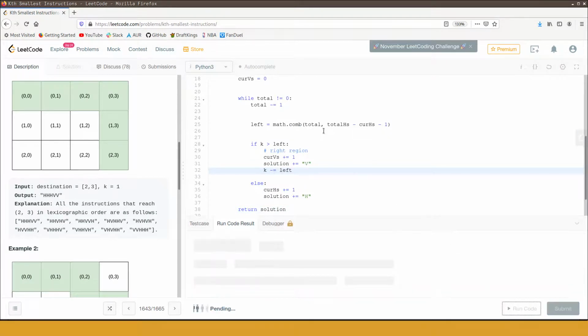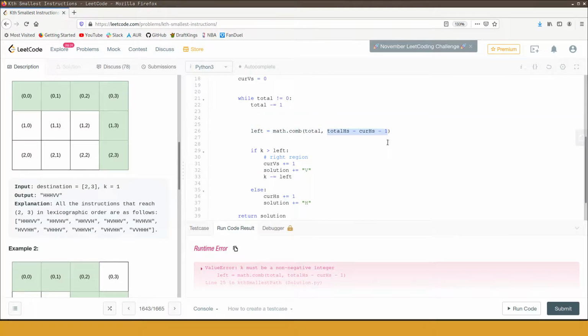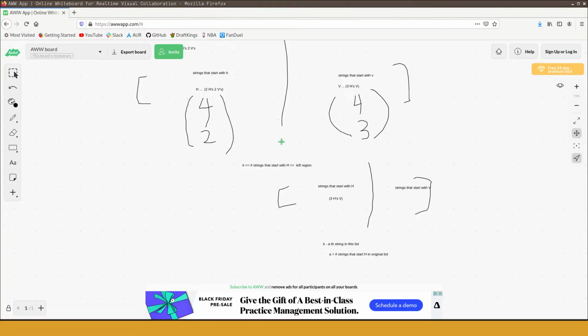See here, value error: k must be a non-negative integer. What this means is this value here, total H's minus cur H's minus 1, may be less than 0. So what is the case when total H's minus cur H's is equal to 0? Well, that is the case when we draw this line down the list. There is literally nothing to the left. There are 0 strings that start with H.